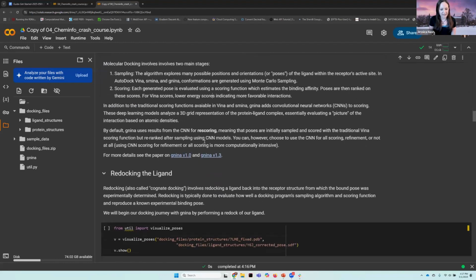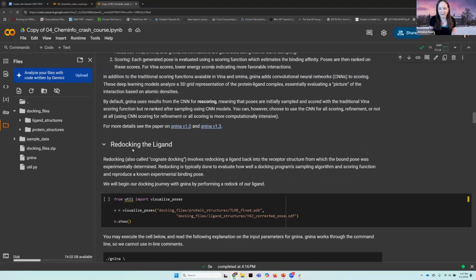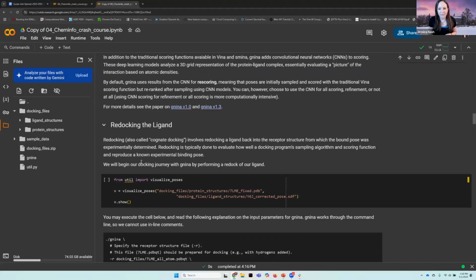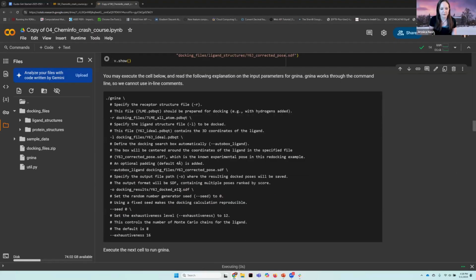Okay, so the first thing that we're going to do is redock. We used a protein structure called 7LME. That had a ligand bound called Y6J. The first thing that we're going to do is take that ligand out, and we are going to use the docking program to put it back into the binding site and see if the docking program predicts the correct pose.